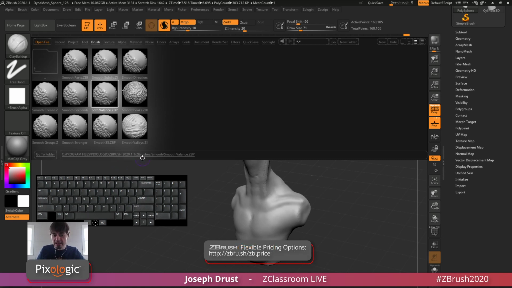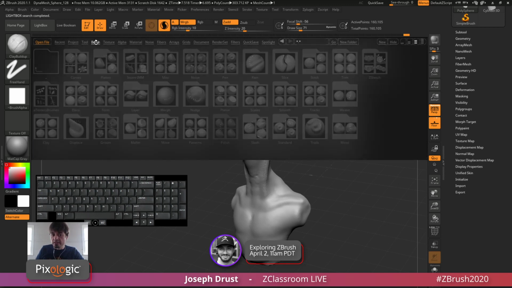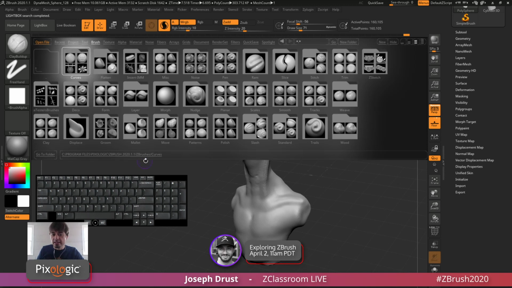2020.1.1 folder. And then there's going to be a ZBrushes folder. And then in there we have smooth and then smooth variants, or the smooth brushes I just selected. So ZBrushes smooth is the folder here. So this brush palette here is located in ZBrushes. So that's where all these folders are living. So your ZBrush 2020/ZBrushes directory. And all these Lightbox brushes are in there.